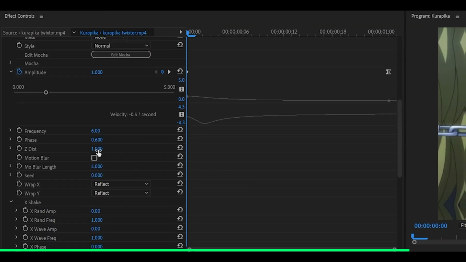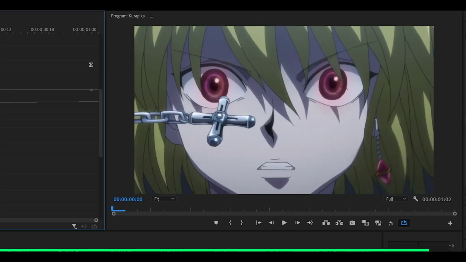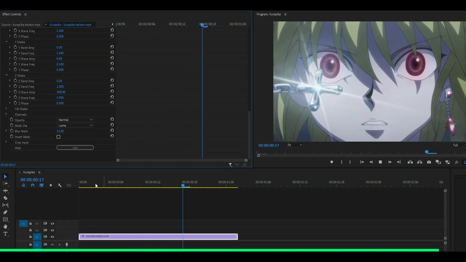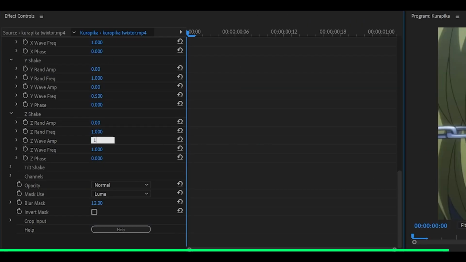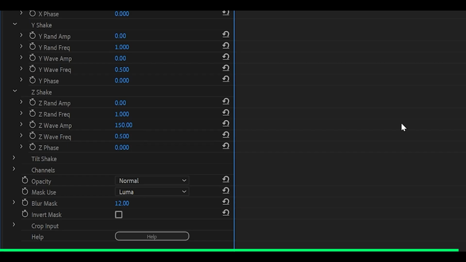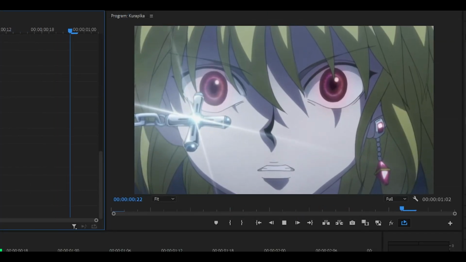I've just realized that at the very top, the phase was actually set to 0.6. So if I reset that, you can see it looks completely different. That fixed the issue and this is the result. I'm also going to turn it down, so I'm just going to go 150. Decrease the wave frequency just so it's a bit more soft. And there you go, perfect.